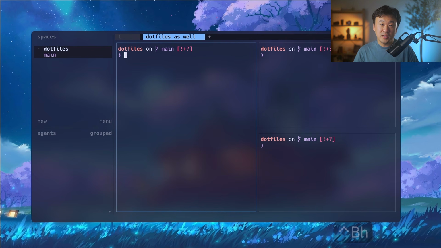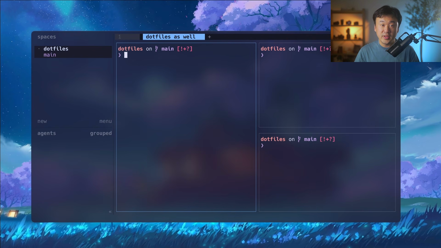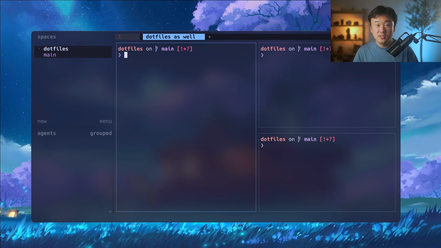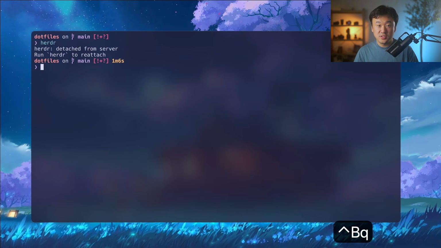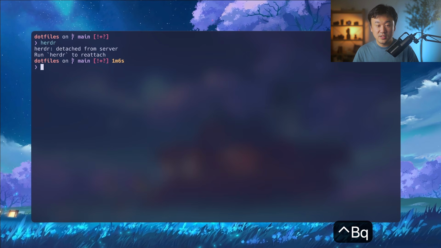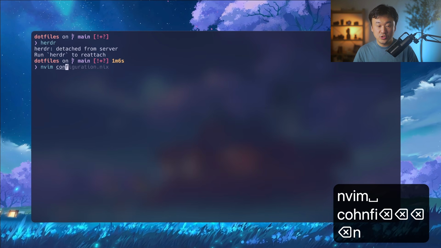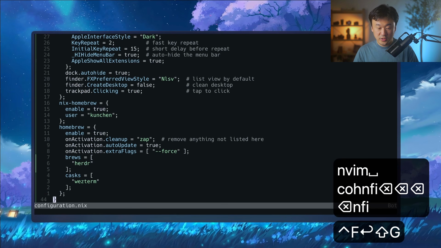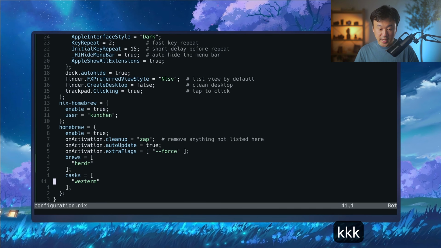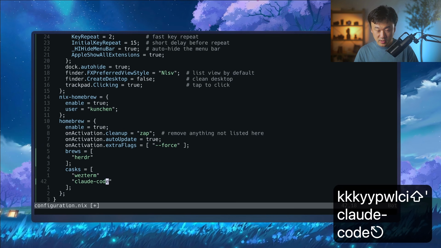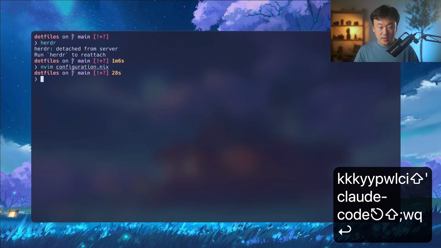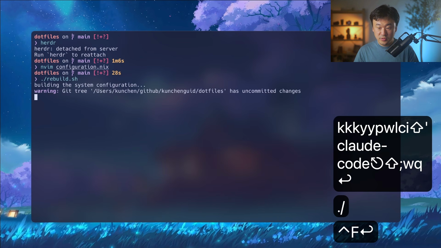What's really cool about Herdr is that its integration with agent harnesses is really good. So now let's get to agents as well. Let's probably demo this using Claude Code. So let's detach from Herdr. Let's go edit our Homebrew configuration to install Claude Code as well. Claude Code is a cask, so let's just duplicate this line and say Claude Code. And we will be rebuilding Nix.